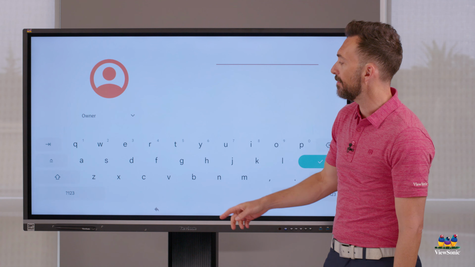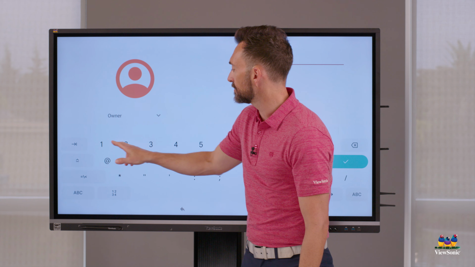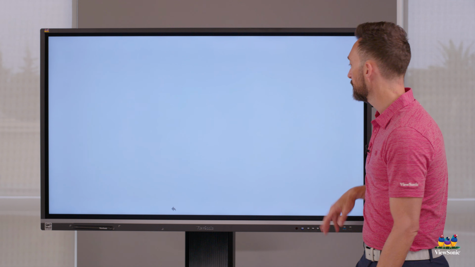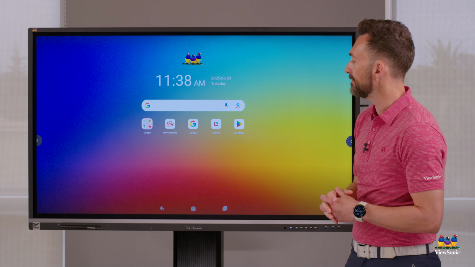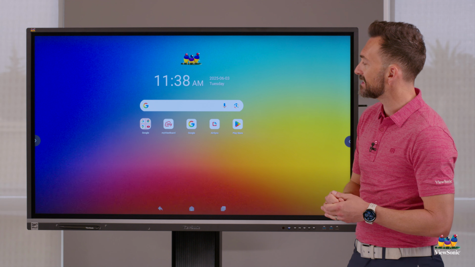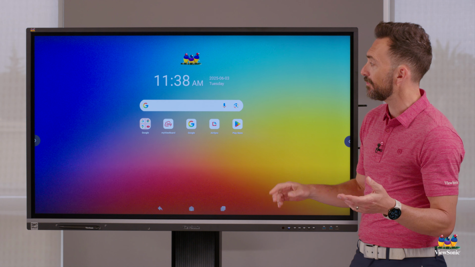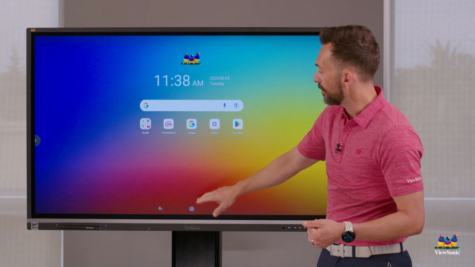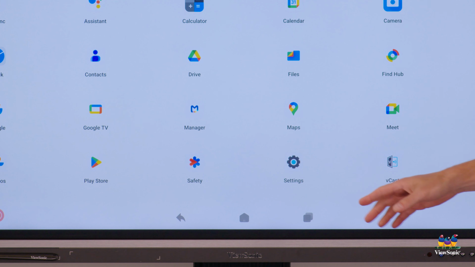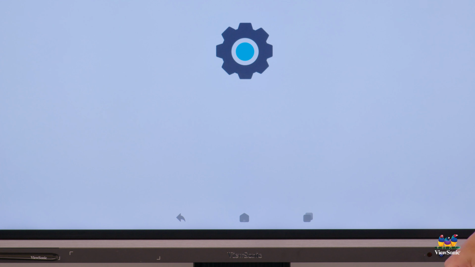We're going to swipe up and we're just going to enter the PIN code so that we can get into the owner account. Now, none of the users should have access to it. This account is strictly for IT. What we're going to do now is we're going to get into settings. You can get to settings a couple different ways. You can swipe down from the top and go to the settings button, or you can swipe up to go to all apps and you'll see that the settings icon is here.